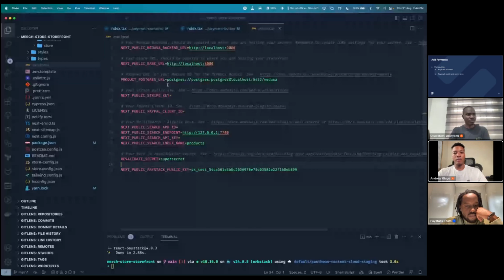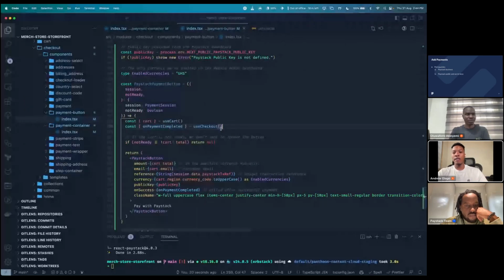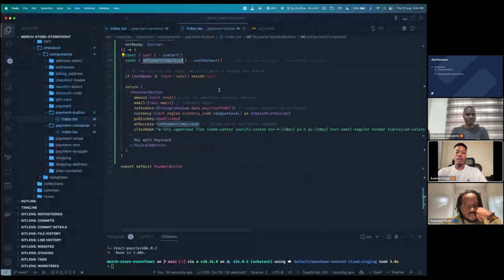So what we do is create a Paystack payment button. We obtain the cart from Medusa. These React hooks are exported by Medusa to make it easy for you to access the cart and this callback in React components. So we return the Paystack payment button, tell it that we want to pay this amount, so that the total of our cart is what we send to Paystack as the amount we're paying for, the email of the user paying, and probably the most important part here, the transaction reference.